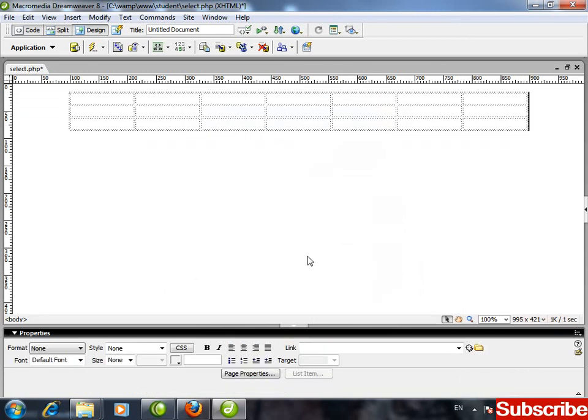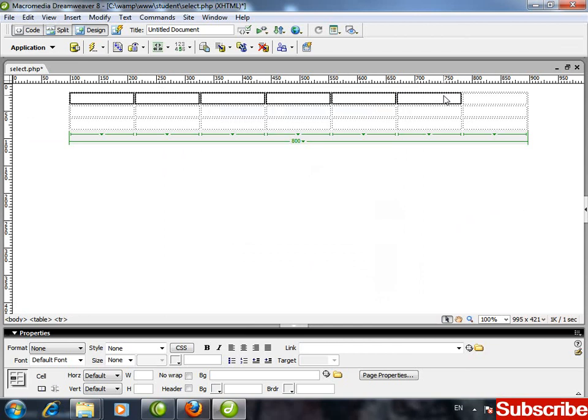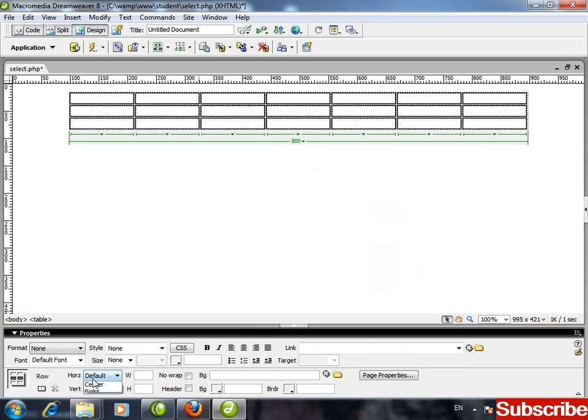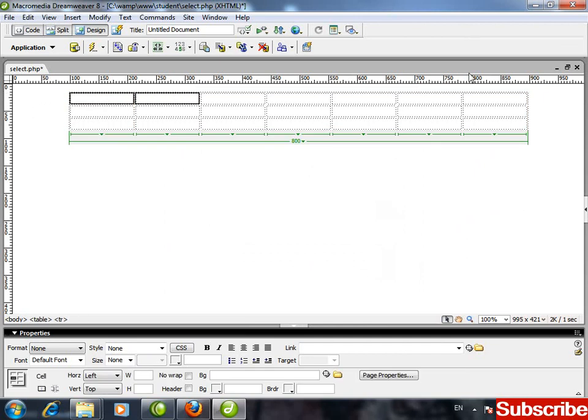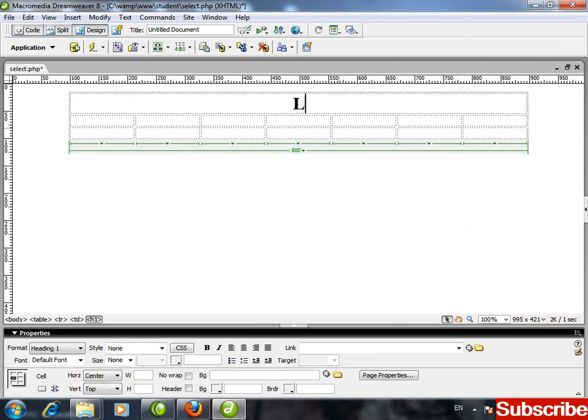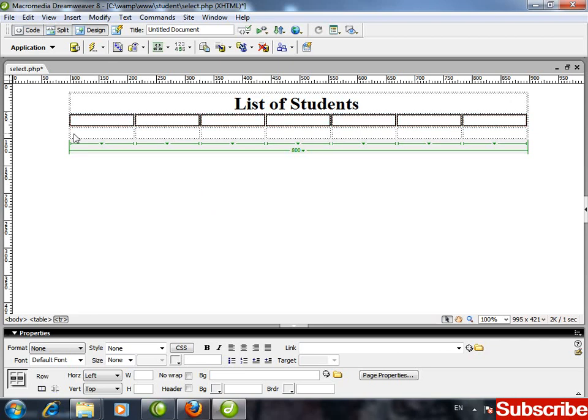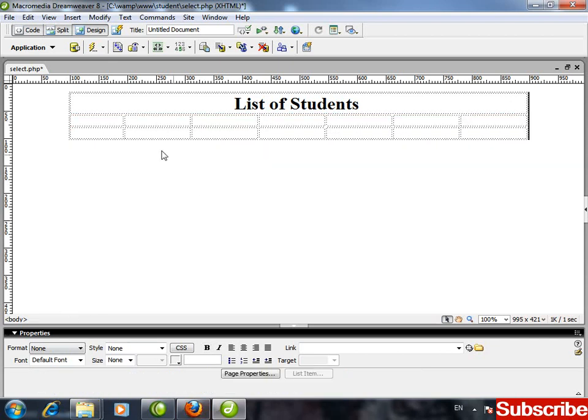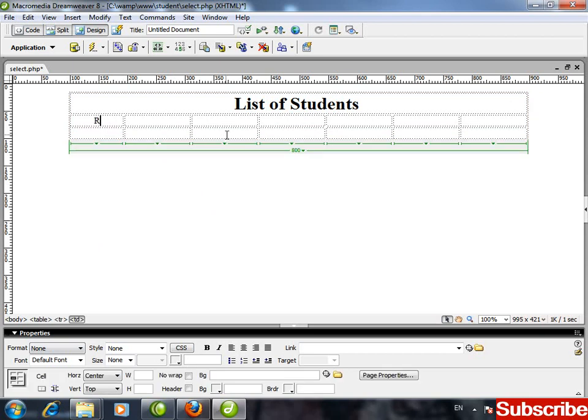Alignment, center. All rows, all cells selected. Horizontal alignment left, vertical alignment top. First row as a whole selected. Merge and alignment center. Control 1. Here I am writing list of students. This one, next row selected. Alignment center. Make bold, and now make entry of the labels.